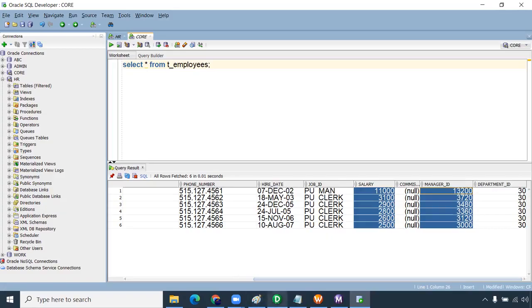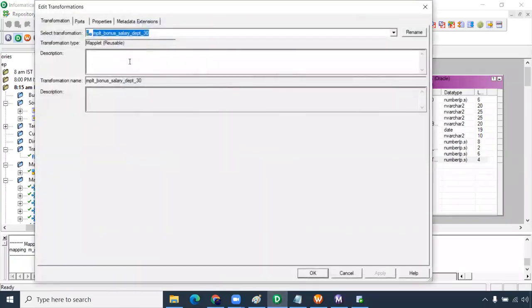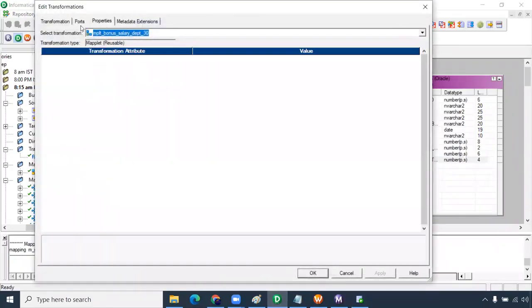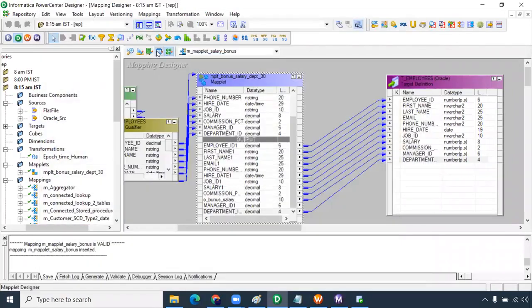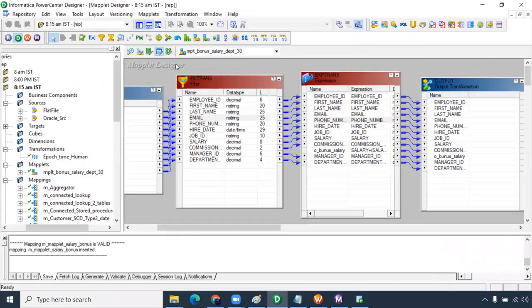The same way, in the mapplet also, if you want to change anything, the logic or a port, you have to change it in the mapplet designer, not in the mapping. So remember this. So this is how the mapplet will be created.